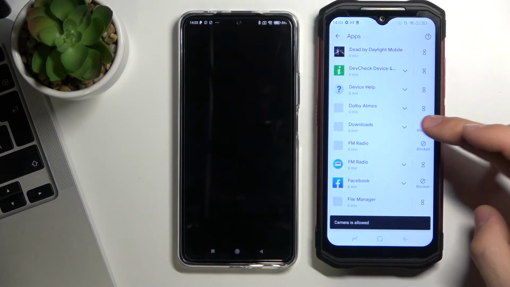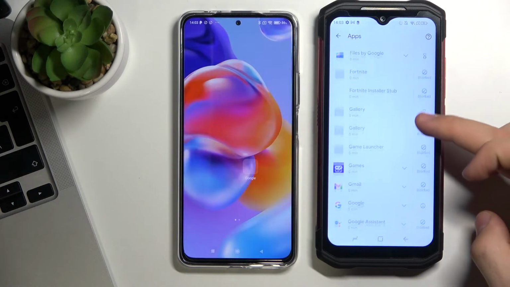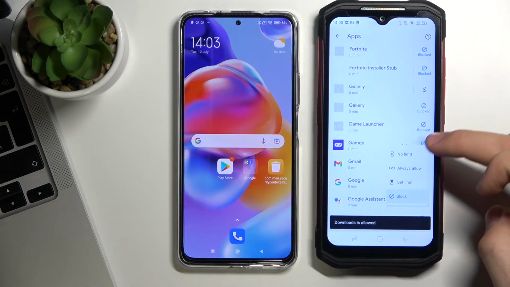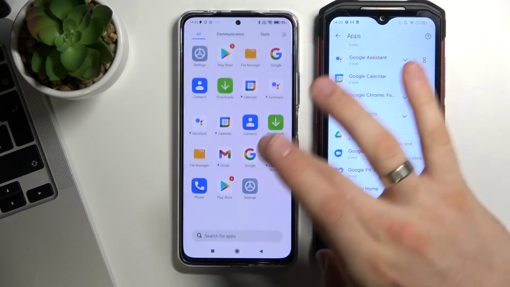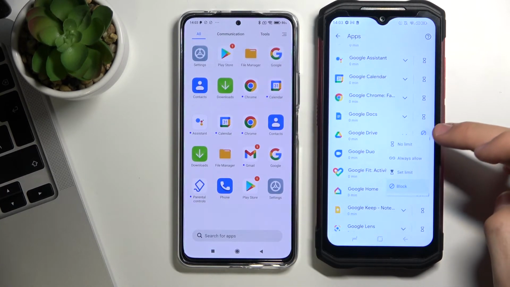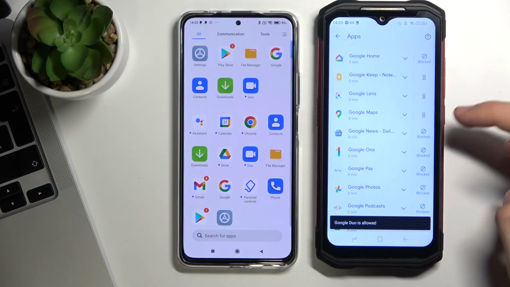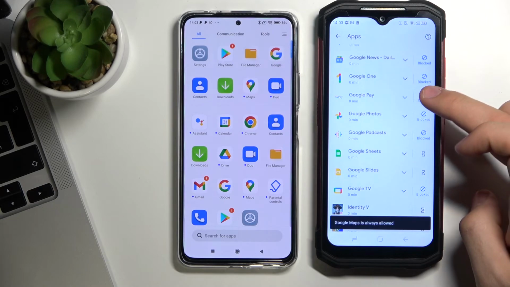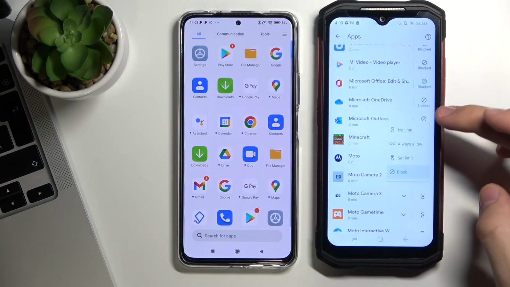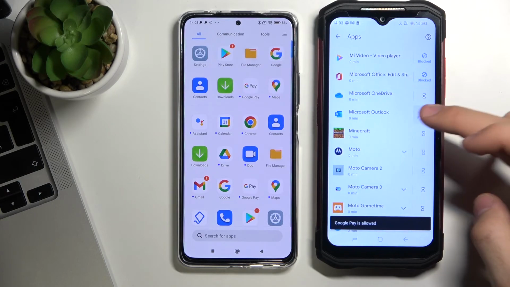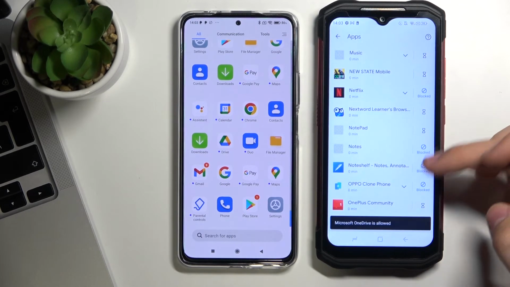What I have blocked? Downloads, oh my gosh. File manager, Fortnite, Gmail, games, Google Assistant, calendar, Google Chrome, Google Duo, Google Drive, Google Maps, Google Pay, Microsoft Outlook, OneDrive, and cool, that's it.